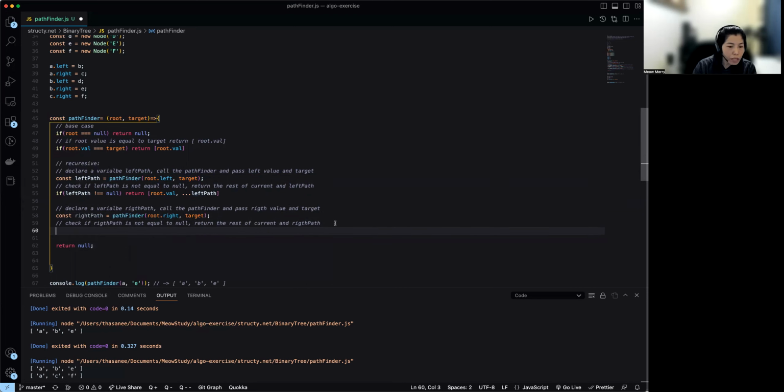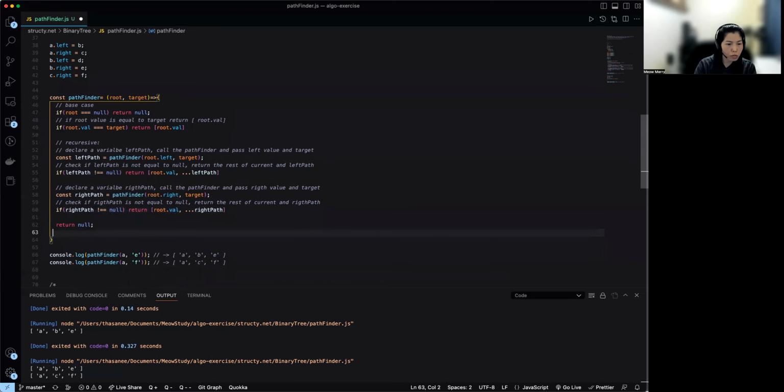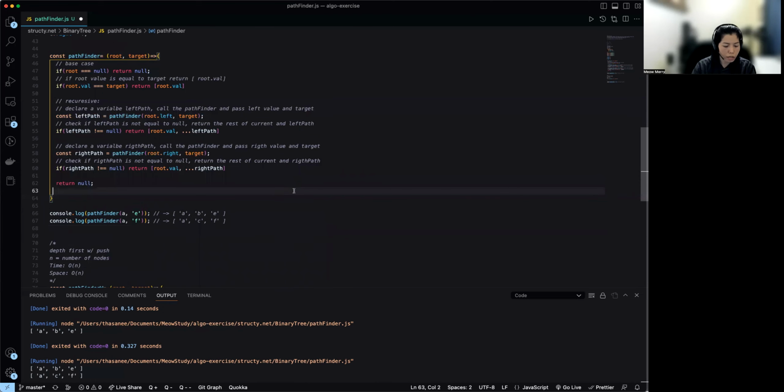recursively, and then we're going to check if right path is not null. That's what we're going to return. The same one too, but on the right node. Okay, so it's going to be root dot value, and then the right path. That should work. Let me try to run.